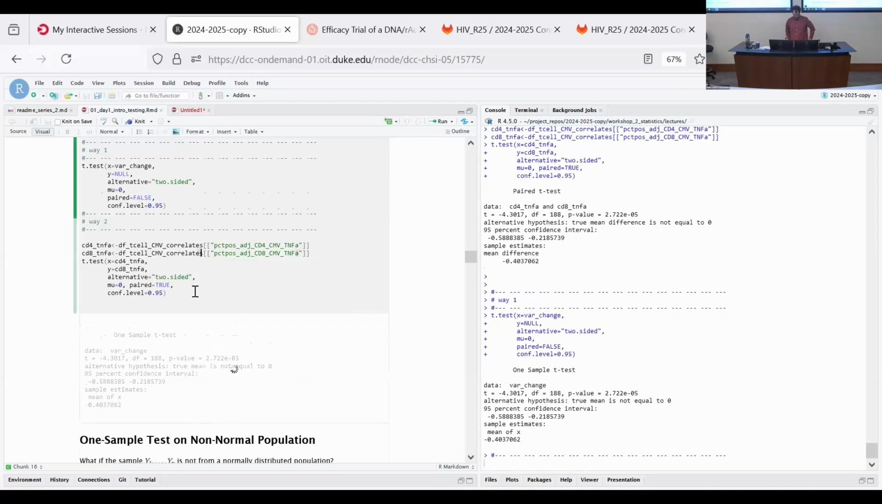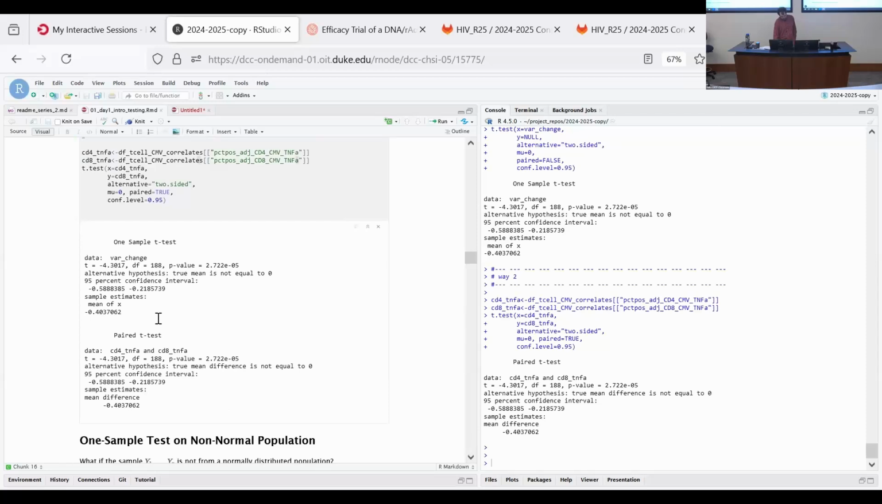So I'll run these all at once. So you can see the similarity. So they're giving the same values. Okay.